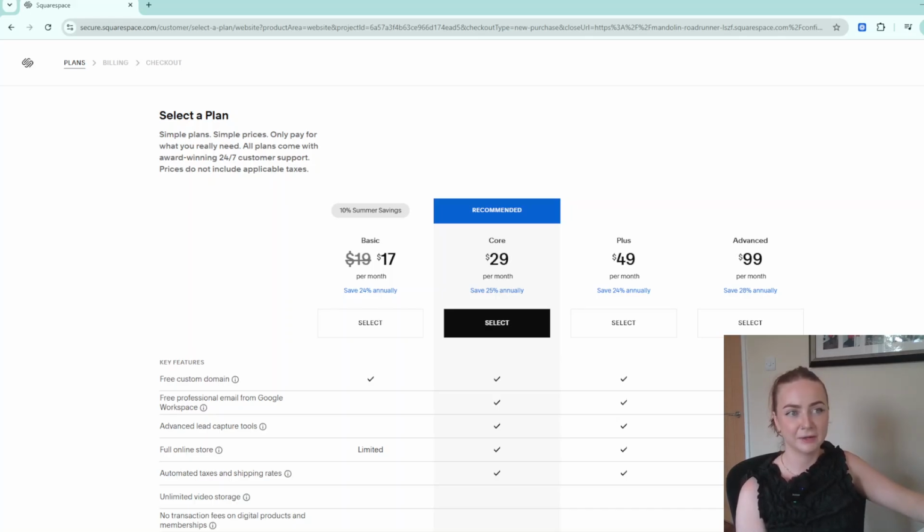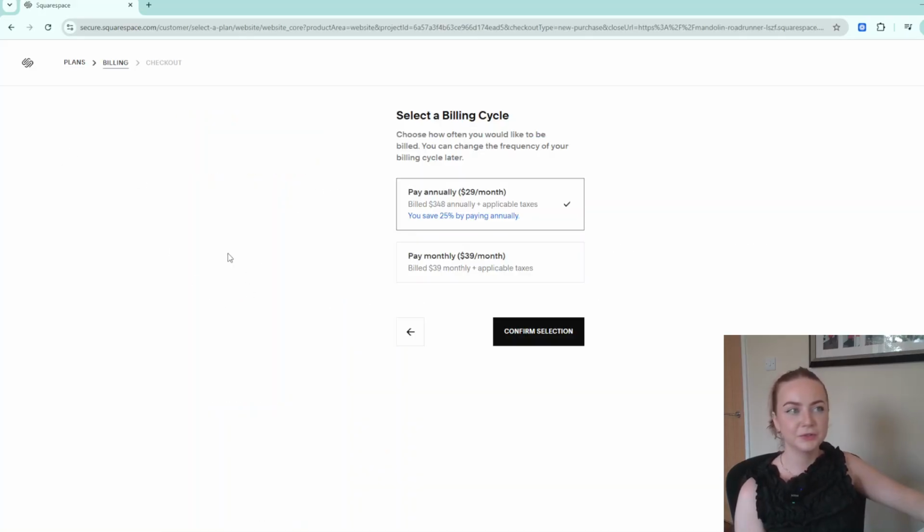Each plan does include e-commerce now, which is really great, but we have a more detailed guide on our website of Squarespace's pricing and which one would suit each business. So I'd definitely recommend checking that out. But once you've decided, you can click select. You can choose to pay annually or monthly for your subscription. If you can afford to pay annually in bulk, I would highly recommend it because you get a year's free domain included in the package, and you also save up to 29% compared to paying monthly, depending on the plan that you choose.